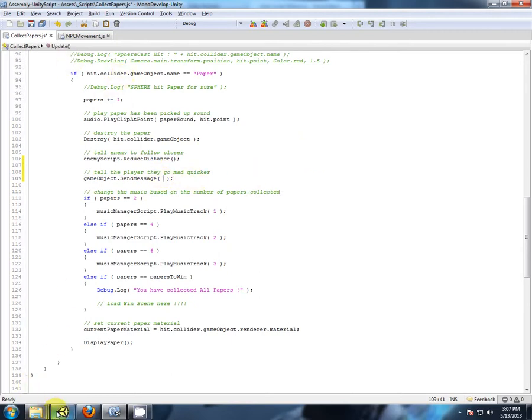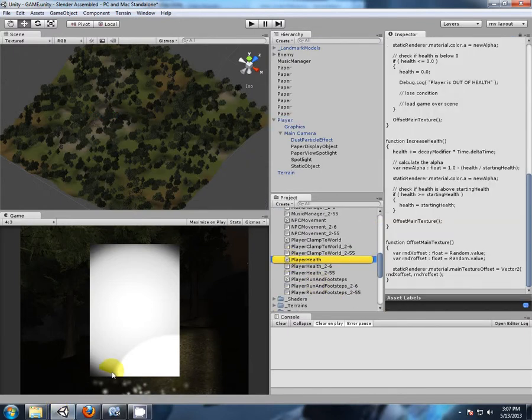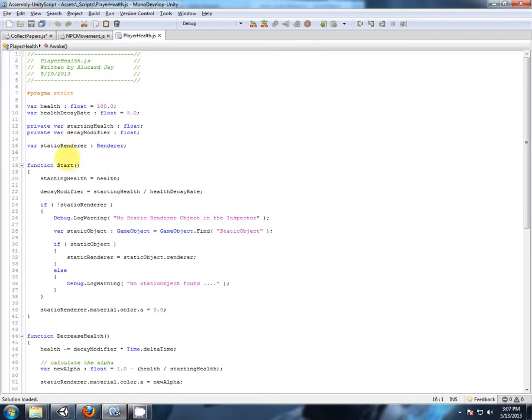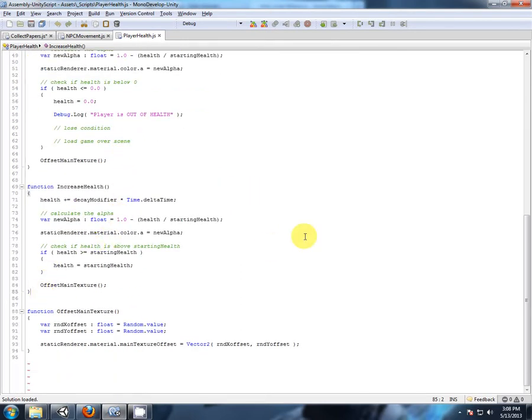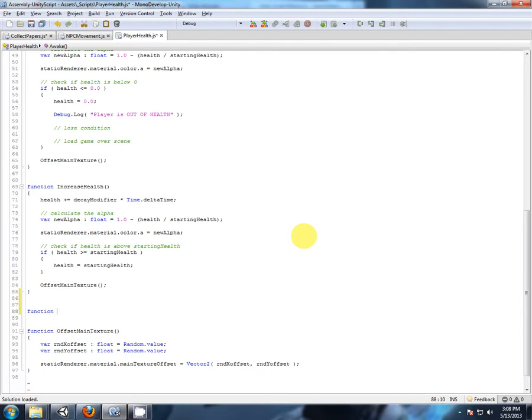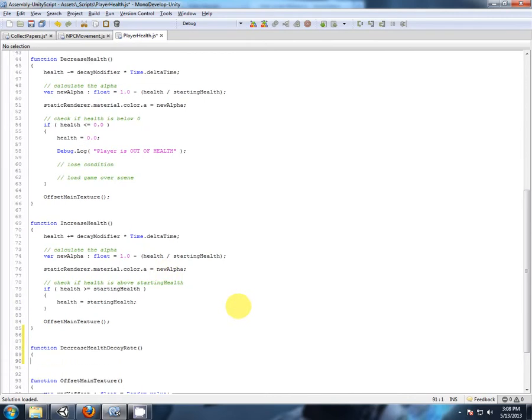So I've got to bring up the player health script and create a function. It's called health decay rate. Function decrease health decay rate. Okay, so make it go faster. Now we're going to pass a value into it directly. No, we're not. We're just going to store a variable on this script and be done with it.